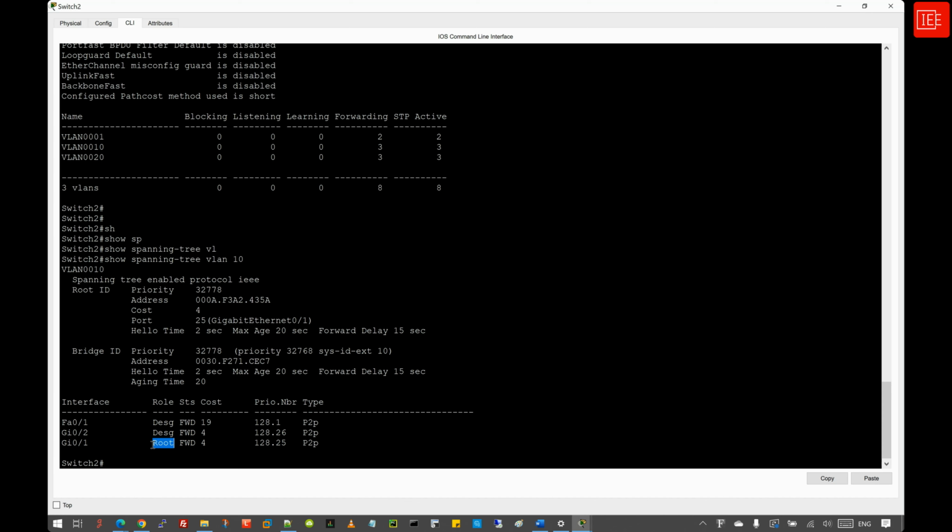Finally, there is Gig Ethernet 01. You can see that Gig Ethernet 01 is a root port, which means this is the primary path to the root bridge for the switch, to forward traffic towards the root bridge. Currently it is in the forwarding state, the current cost is 4, and the priority number is 128.25. This one is lower than Gig Ethernet 02, therefore this interface becomes the root port.